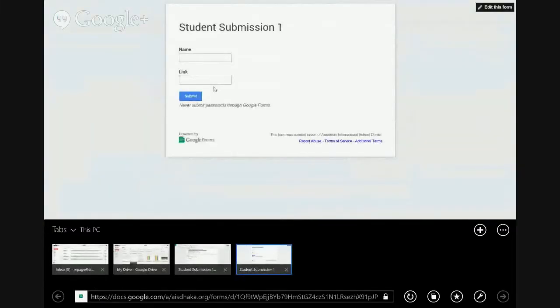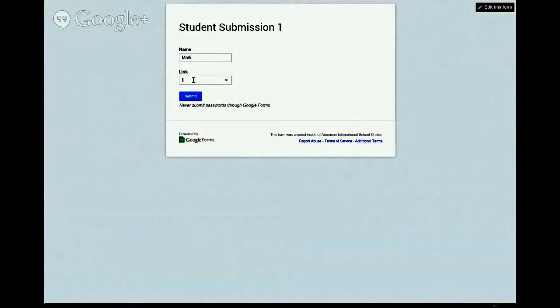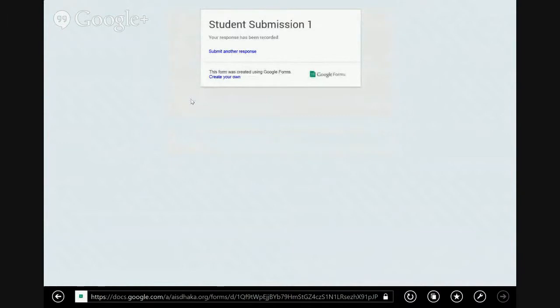Now that I have my first form completed, if I were to go and view a live form, this is what the students will see. You could post this anywhere on your Moodle, your Edmodo, Schoology. It doesn't really matter. You can put it up on the board, the direct link. If you had a shortened link like a bit.ly or a Google, I'm going to go ahead and put Mark. I'll put link. Let's put a link in here, an actual real link. I'll do submit.